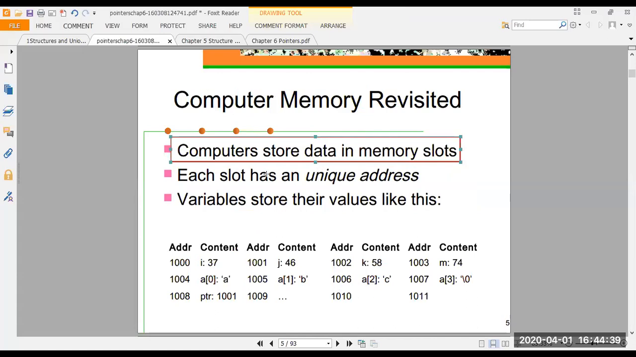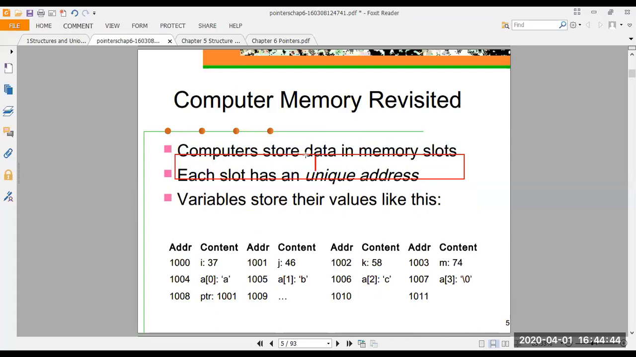Correct? Sir, the screen is not visible. Is it visible? The screen shared. Yes, is it visible now? Yes sir. Okay.